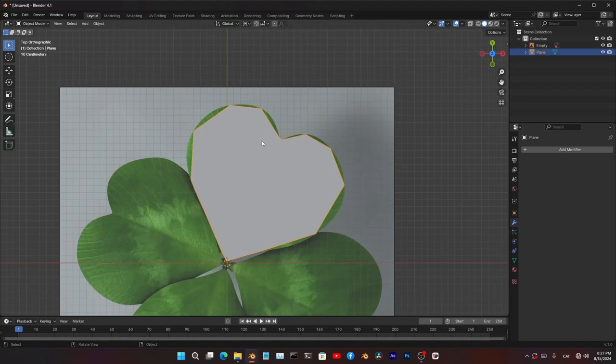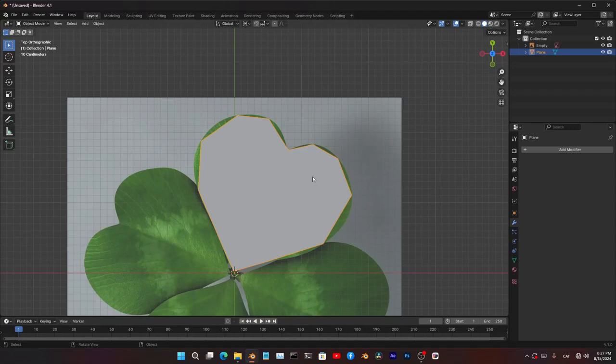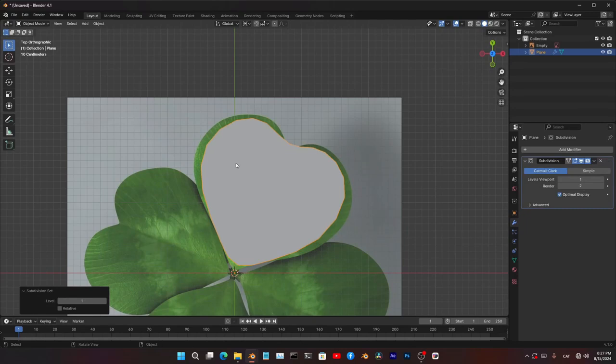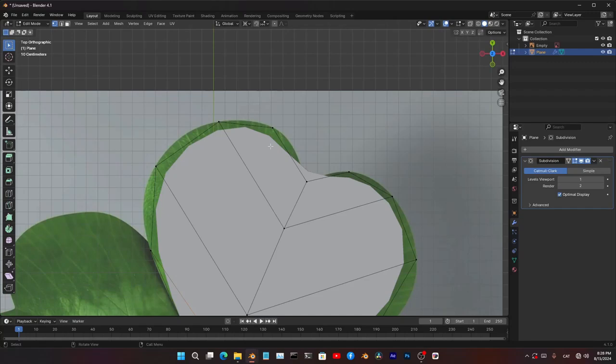Now we can add subdivision surface, so we can make it smooth, not blocky. You can use it blocky if you're working with low poly models, and with the subdivision it's going to be a low poly model, so don't worry about that. Control 1 to add one level of subdivision. Now we need to refine it and make it look perfect.